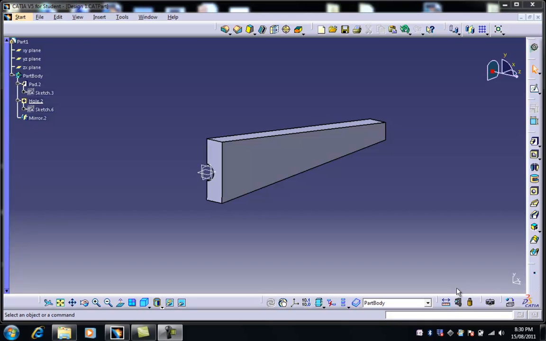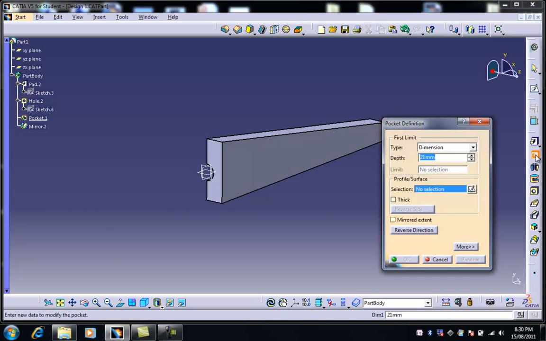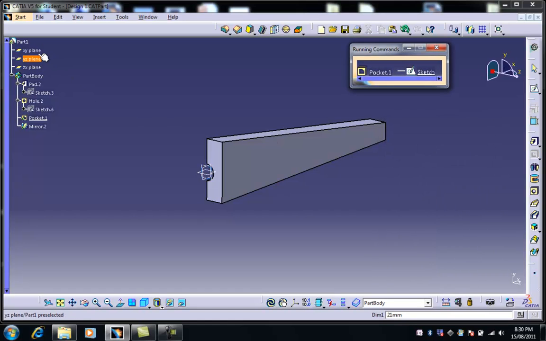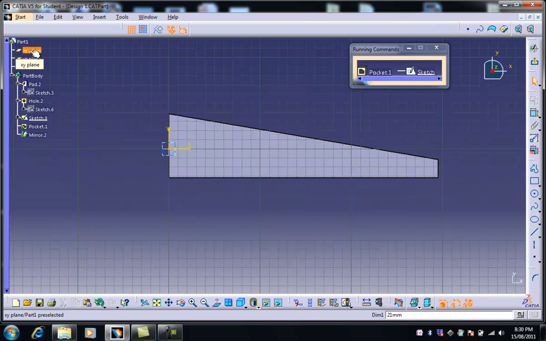Now we can begin to create a shape for your CO2 dragster. With the mirror turned off, the first thing I'm going to do is pocket out the top part of the car to remove some of the weight from the car. So I'm going to choose the pocket command. I'm going to select sketch icon, and once again I'm returning to the XY plane. We're back in two-dimensional space.